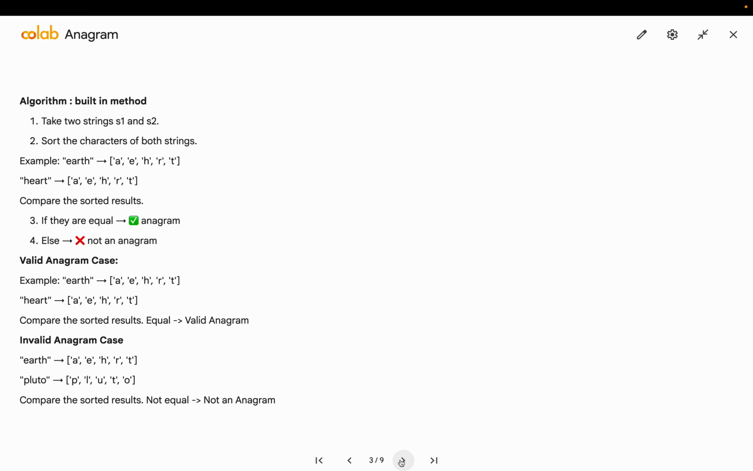Let us get into the algorithm using built-in method. We take two strings, S1 and S2. We sort the characters of both strings, which gets written like this. So we are comparing the sorted results. If they are equal, they are anagrams. Otherwise, it is not an anagram. Let us take an example. We have earth and heart. We are comparing them. They get sorted in ascending order. If they are equal, it is called valid. Otherwise, it's not an anagram. This is all about the algorithm using built-in method.